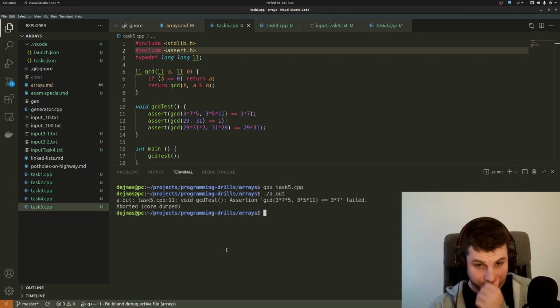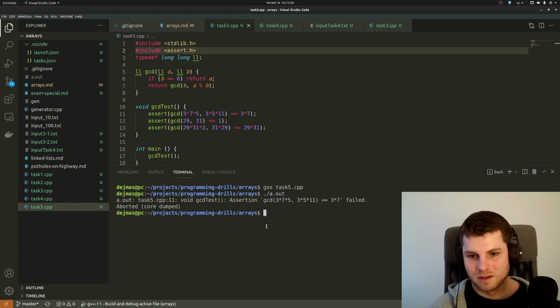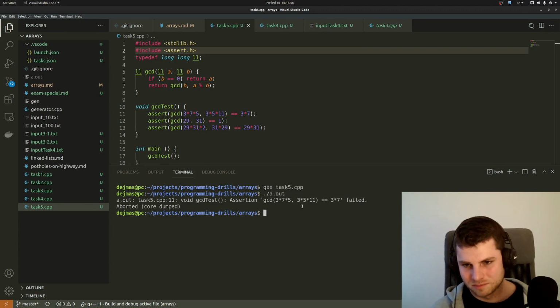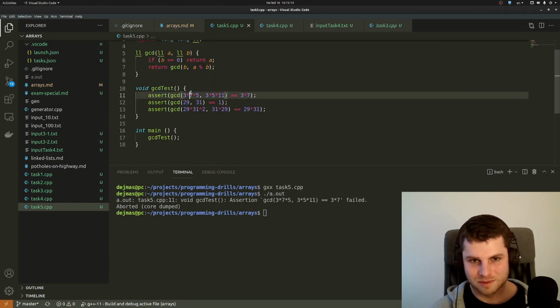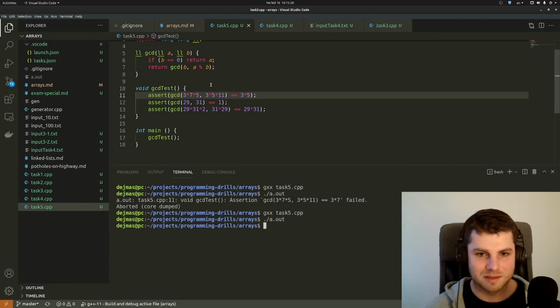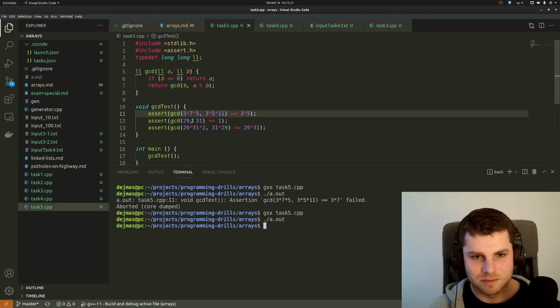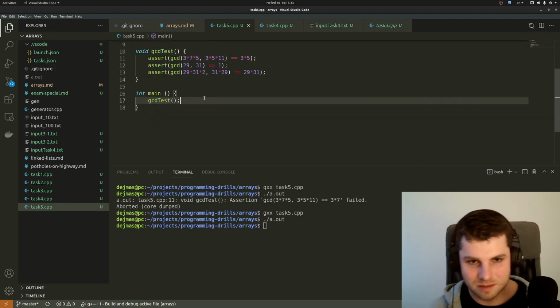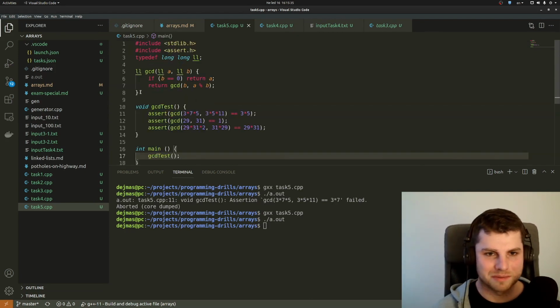So of course this is wrong. Oh my god. Of course. That should be 3, 5. Yeah, good. So I think we may be confident now, at least. We may be confident with this implementation.